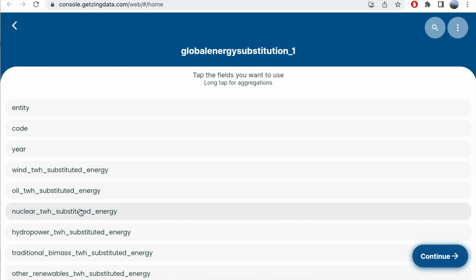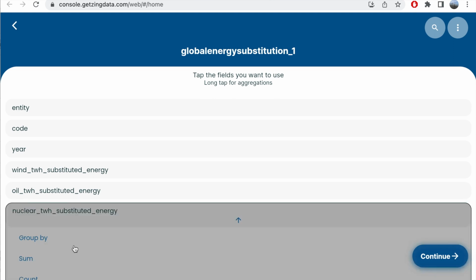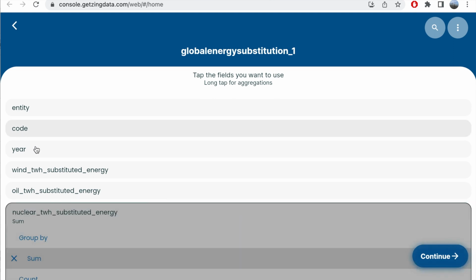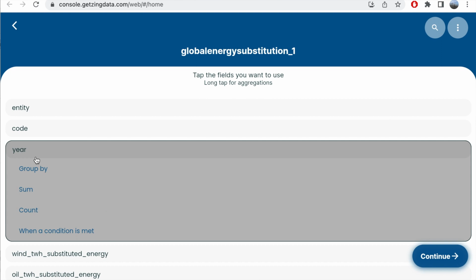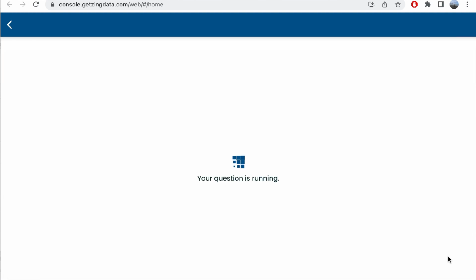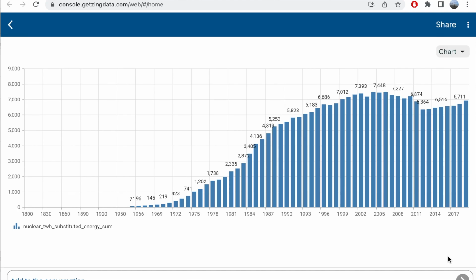From here, let's say I want nuclear power usage worldwide, and I want to view that grouped by year. Great. And then I run that query, and I'm now successfully querying the Google Sheet that I just read in.